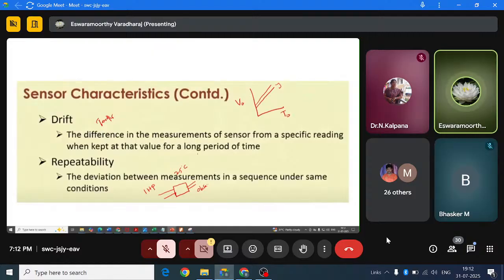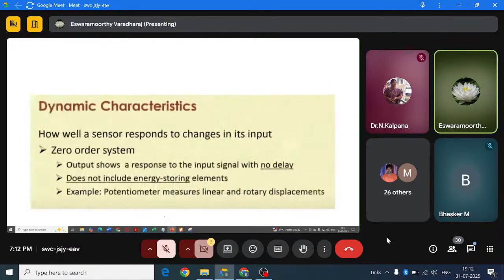There are so many static characteristics. We have seen them in our previous lecture, but in this NPTEL lecture, the professor only told about these characteristics.